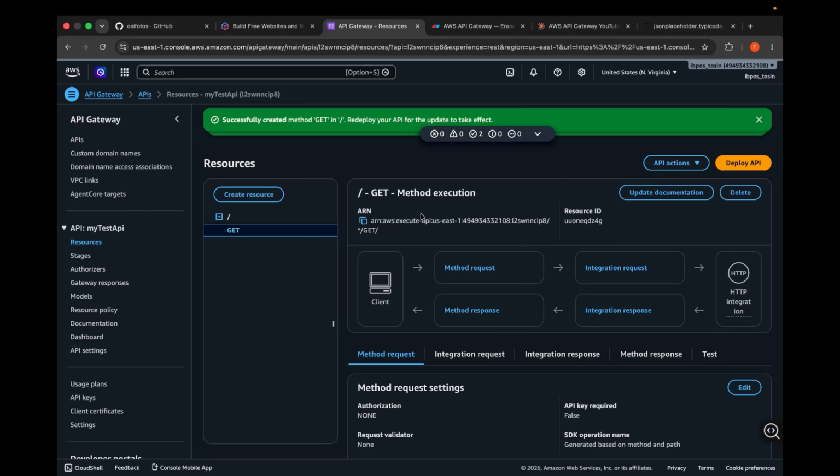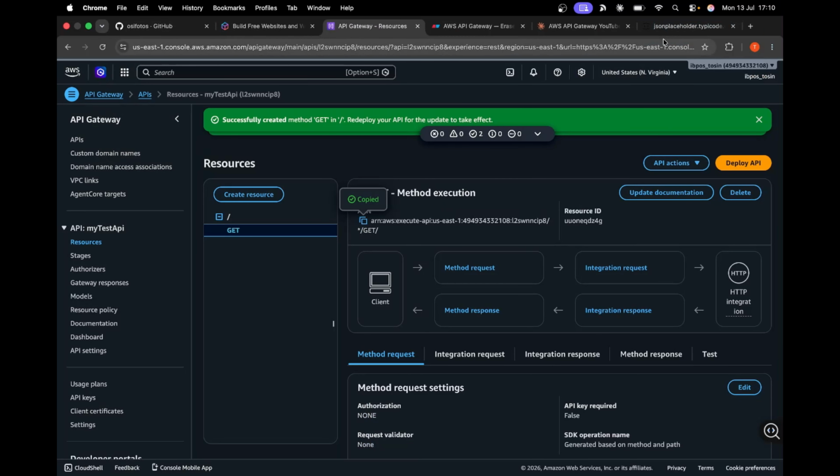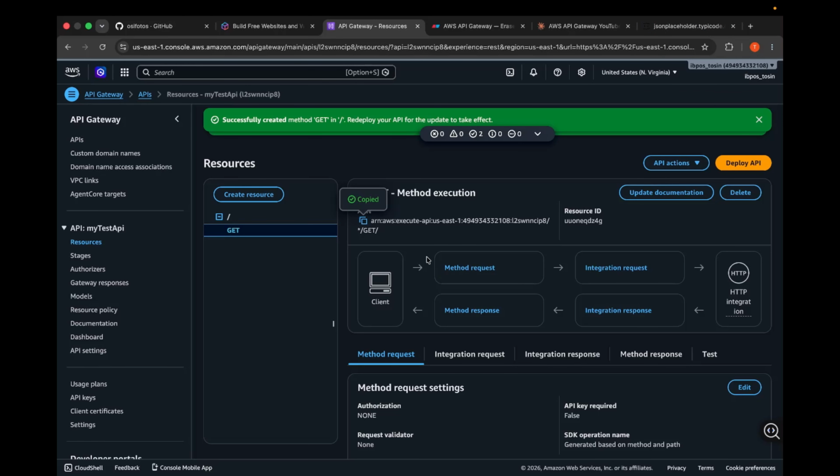Now we have this ARN here. If I click on this ARN, copy it, and paste it into my web browser, let's see what's going to happen. Okay, sorry, because I've not deployed it. So before we get there, sorry.